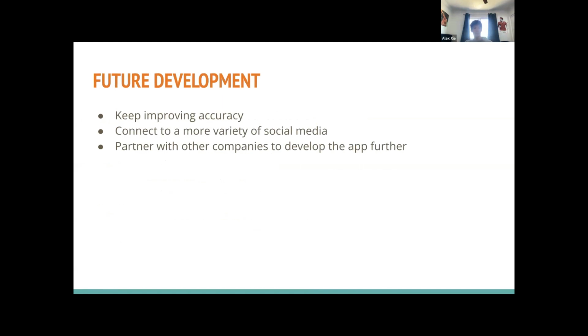I'll talk about some of the future developments, but I'll generalize here a little bit more. We're going to keep improving the accuracy of the app, which is the most important part. Another really important thing is we're going to connect to a greater variety of social media. As I said in the beginning of this presentation, we only have Twitter connected as the social media that works as the evidence for the prediction. In the future, we're looking at connecting to social media like Reddit or some sort of discussion forum, or Facebook, or other third party social media.